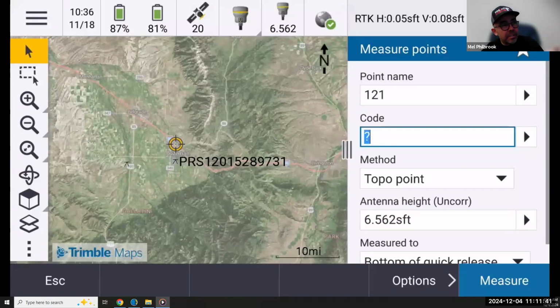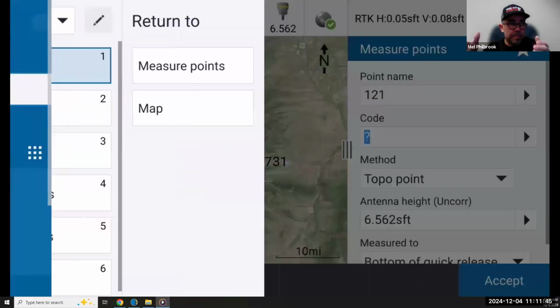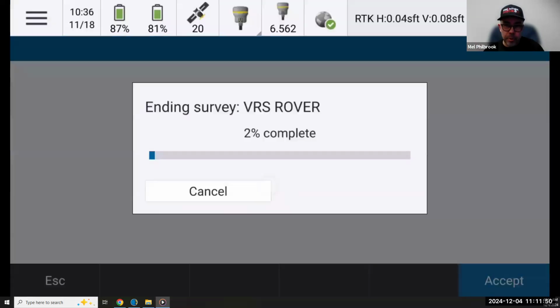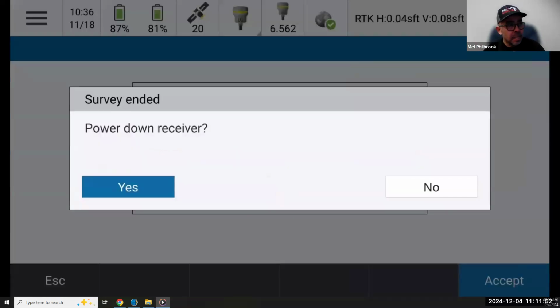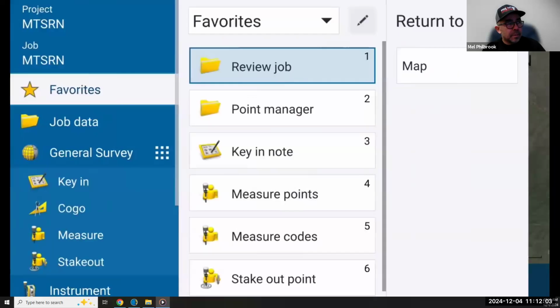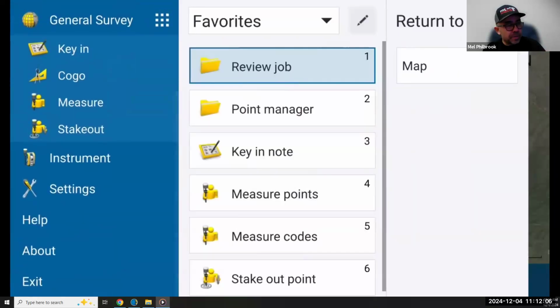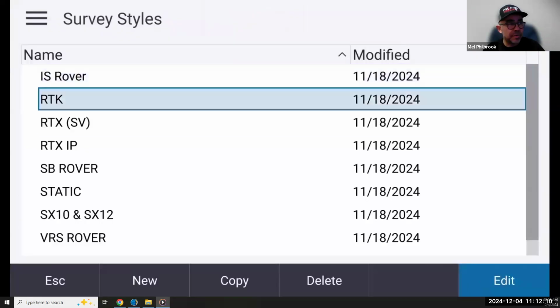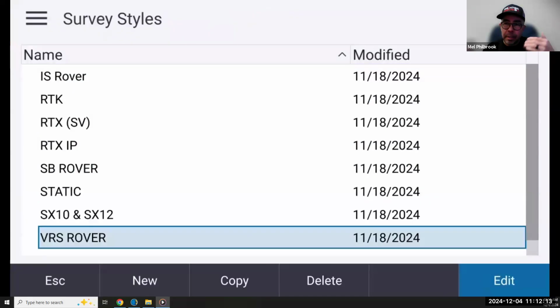And then the VRS, like the FAQ mentioned, contrary to what people think, there is a pseudo-random station that was generated from MTSU. I'm going to now simulate going VRS. And again, that's based on the broadcast format. So you would have to edit your survey style or create a new one. And I would encourage you not to edit your survey style like I'm doing here.